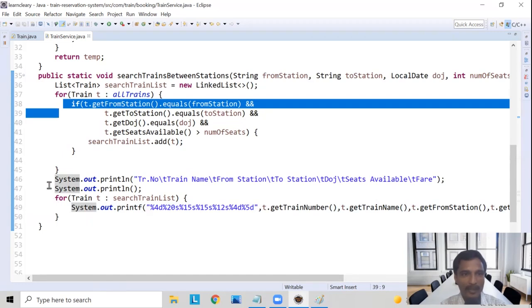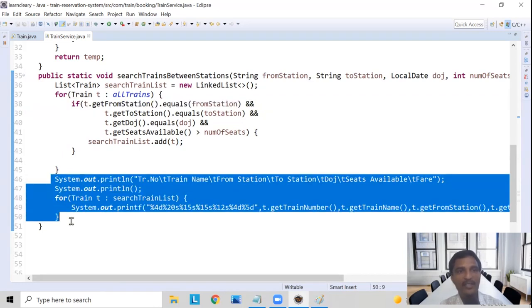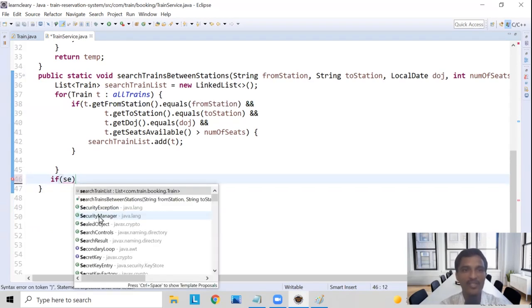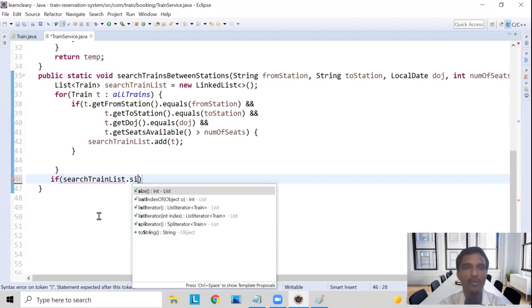So before printing this particular details, we need to check whether there are matching trains or not. If there are no matching trains, we should print the message no matching trains available. So let me do that. So I will cut this one. So first of all, I search the size of this search list, search train list dot size.